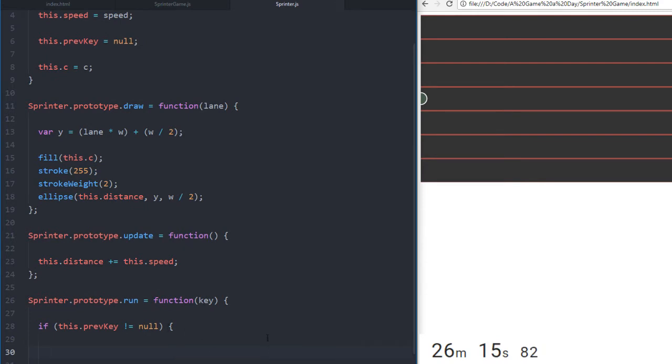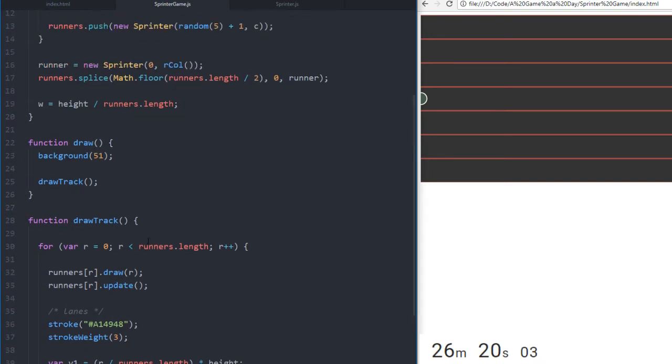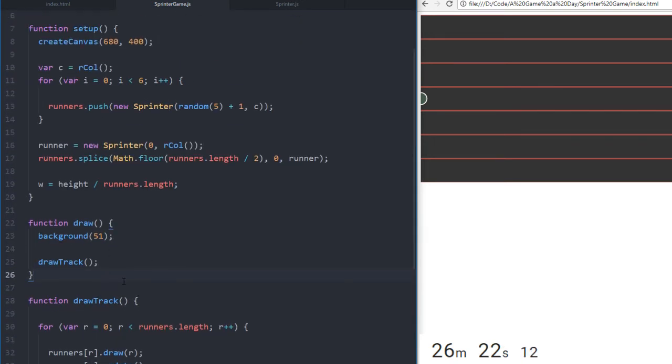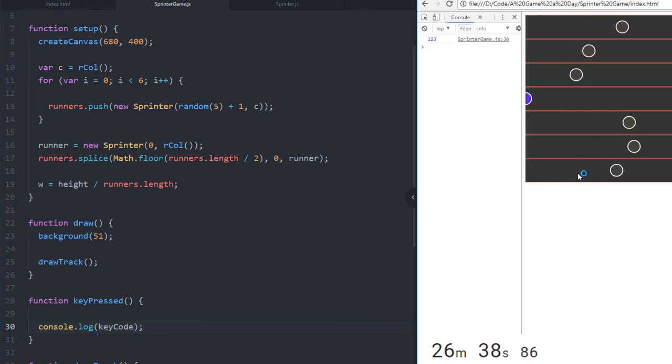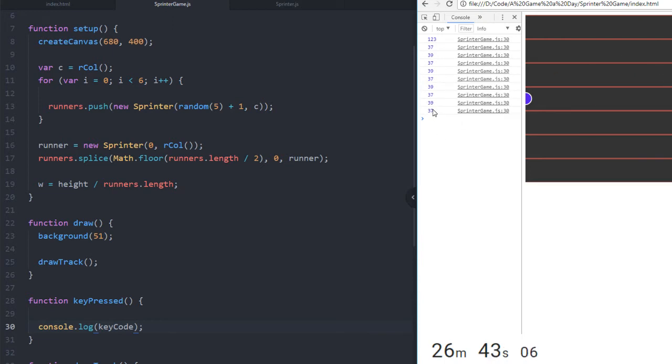So what we will say is, we'll create a function on key press. Function key pressed. Yeah, I think it's key pressed. Console.log key code. There we go. Let's try it. 3739. So 37 plus 39 is 76.